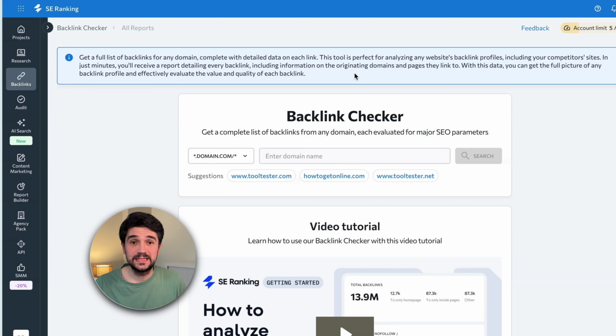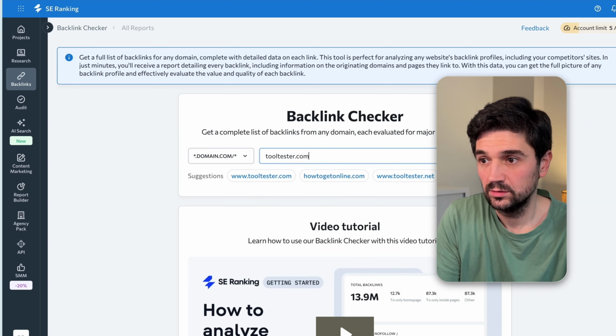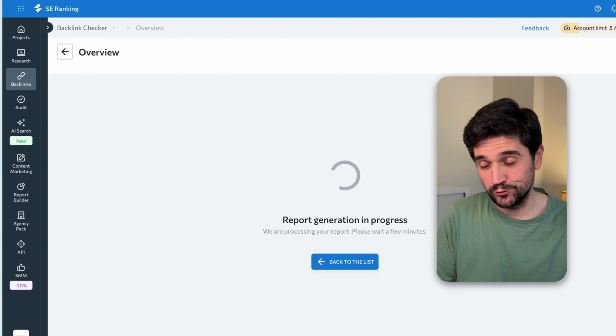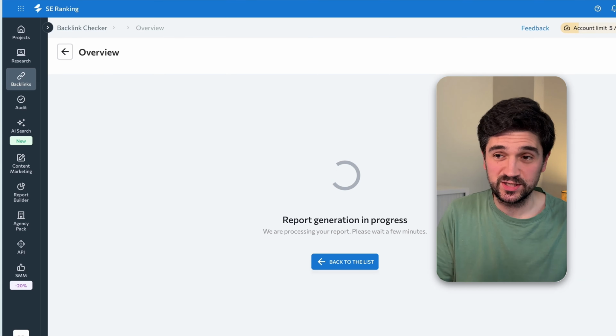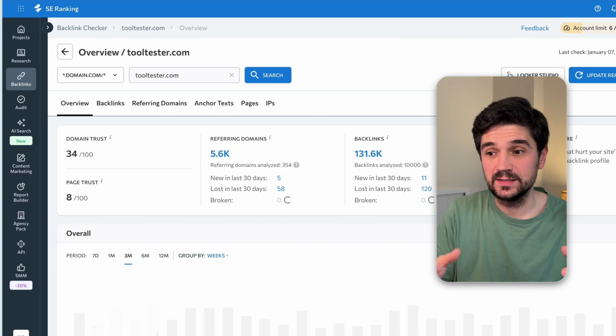One of my main complaints of SE Ranking is that it's at times slow. It's always loading something. Well, we are now in the backlink section, and you can analyze how many backlinks your website has or any competitor. So we could check the backlinks of Tooltester, for example. SE Ranking will, of course, load for a little bit because, as we said, it's a little bit slow. Then it will show a report with the backlinks.